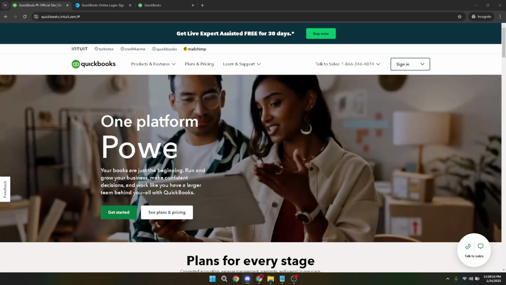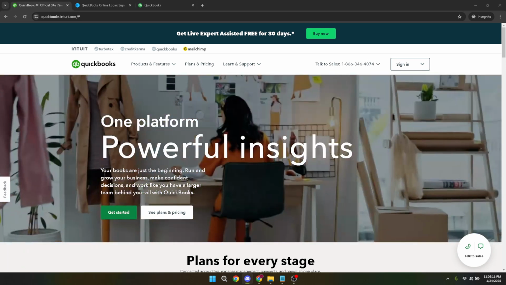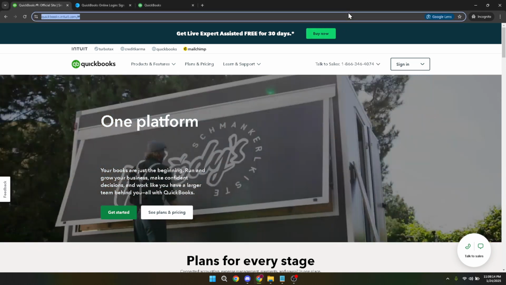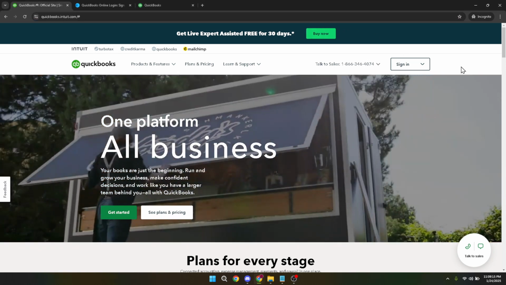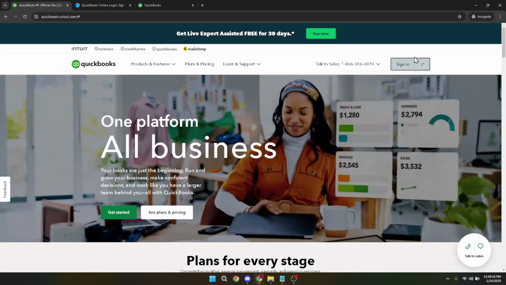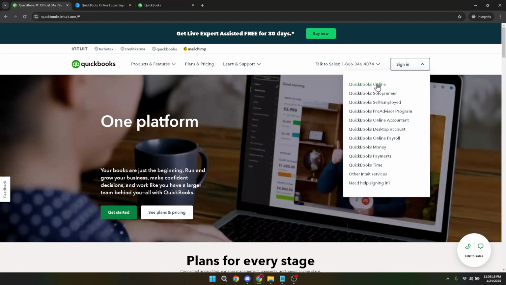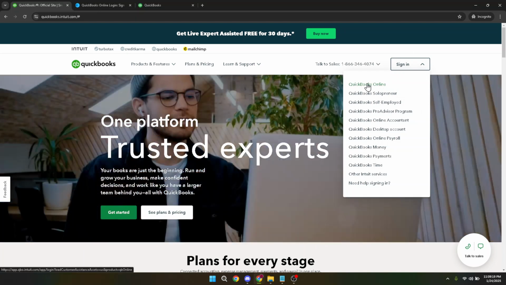First things first, you'll want to open QuickBooks and sign into your account. This is your main gateway to accessing all the powerful features QuickBooks has to offer, so make sure your credentials are at hand. After signing in, you'll be brought to the dashboard. From here, choose QuickBooks Online. This is the platform where you'll handle all your transactions and financial data.